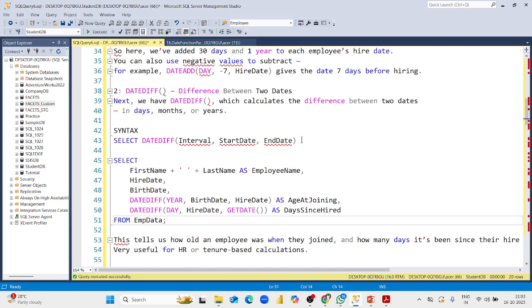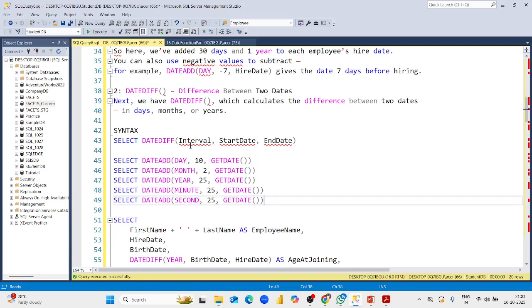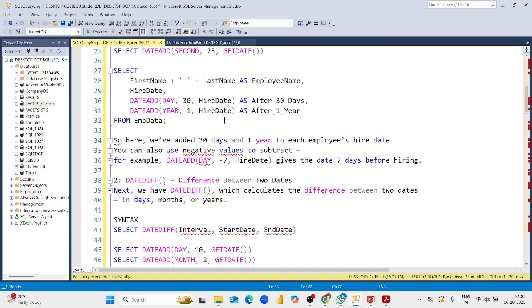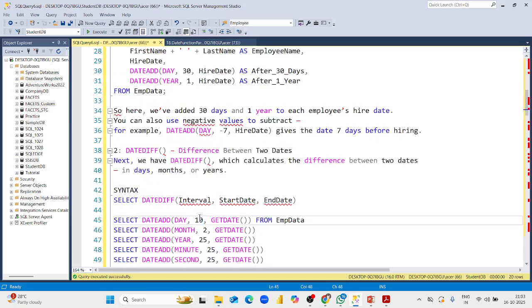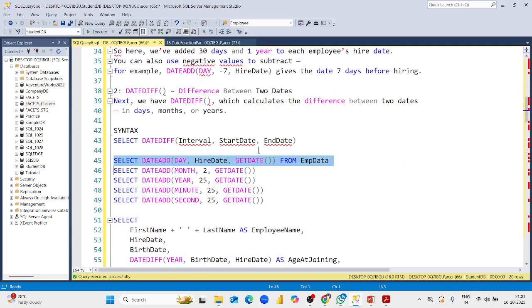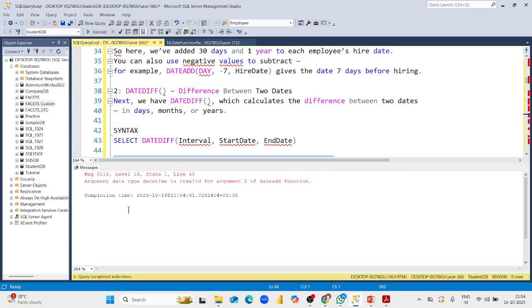I want the interval as day, month, and year. Now, instead of the 10, I want to give the start value. I want to use the hire date as the start value. So this query will give me the result set for each employee, the difference in days from the hire date to today's date. How many days have been completed since the employee joined?